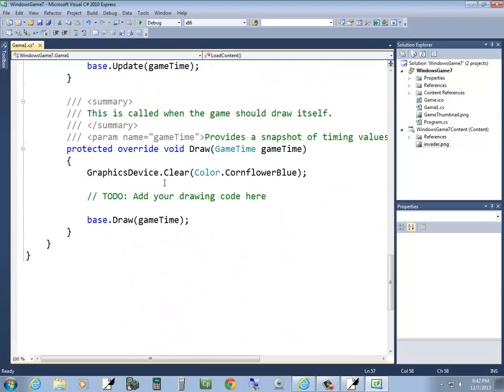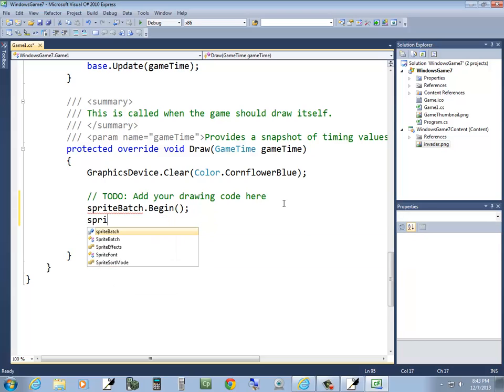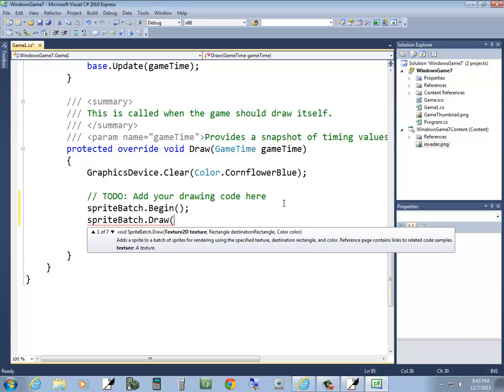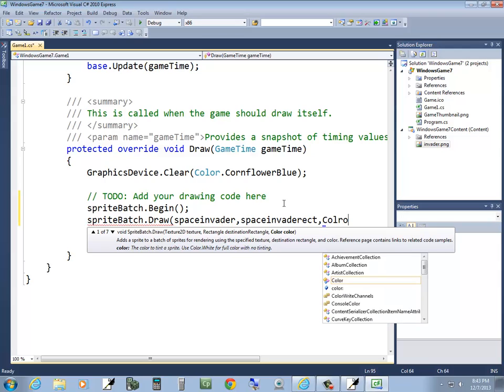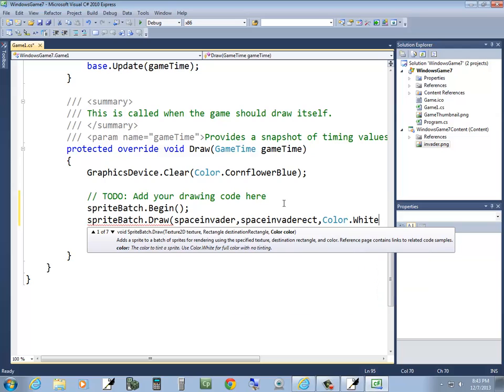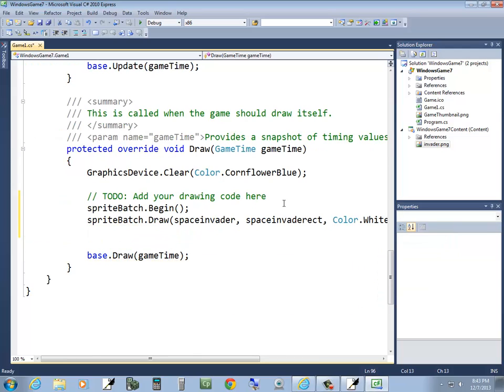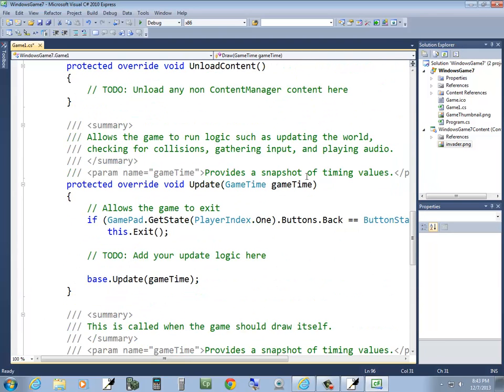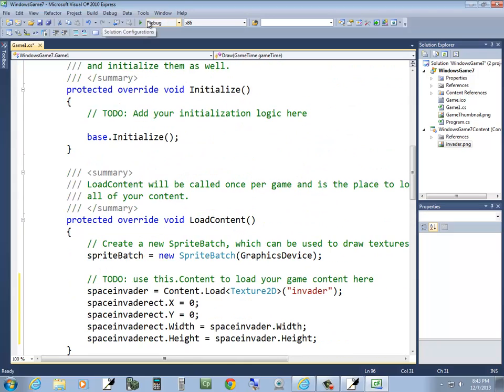Okay. See if I can remember this. SpriteBatch dot Begin. SpriteBatch dot Draw, Space Invader, our Texture2D, our rectangle, which is Space Invader Rect, and then the color. What was this? It's been too long. How to color that white? I don't know. Let's see, SpriteBatch dot End. Okay. Let's see if I forgot anything. I think that's everything. Let's go ahead and run it and see.